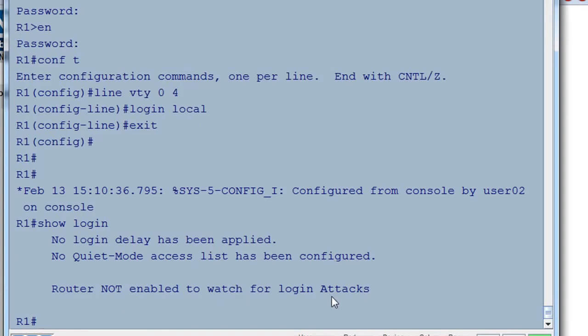So we're talking about enabling some security that will help us with brute force attacks or dictionary attacks, trying to brute force their way into the router by using numerous usernames and passwords, right? You could do hundreds of attempts in sequence to try to brute force attack into the router. So one way we can defend against that is by using the login block-for command.